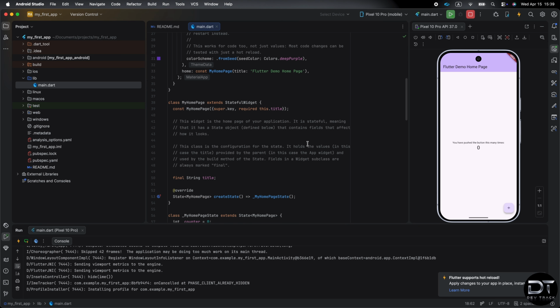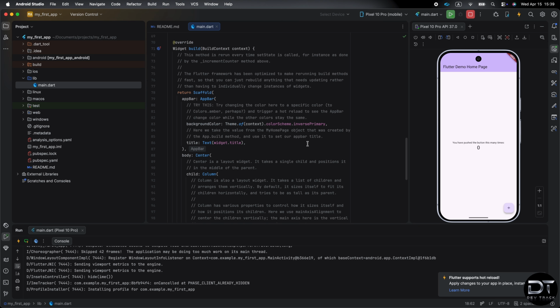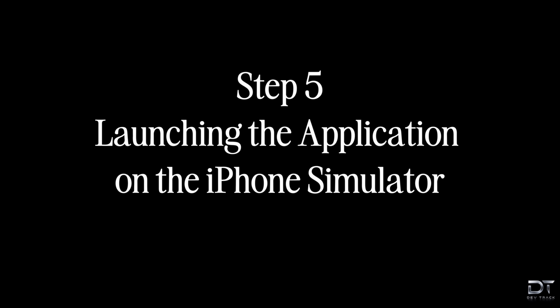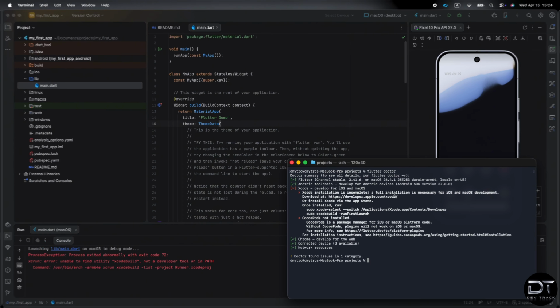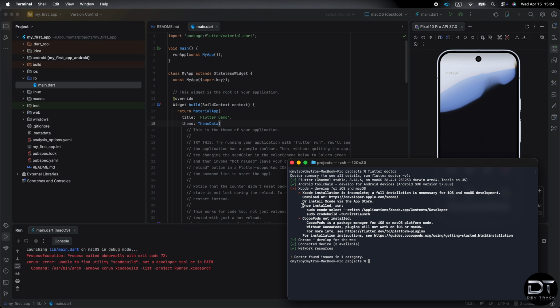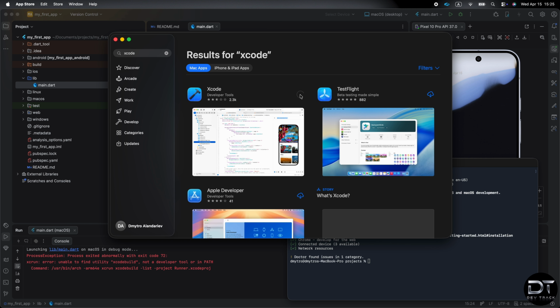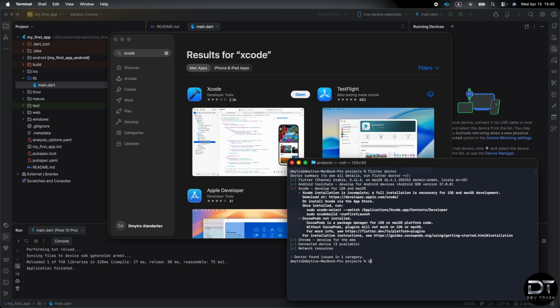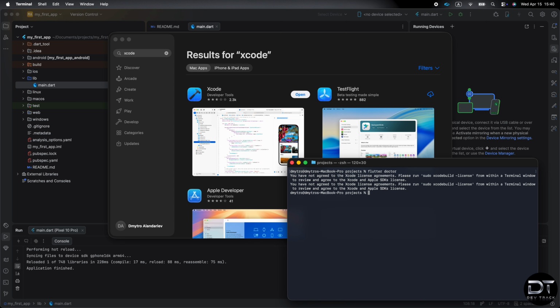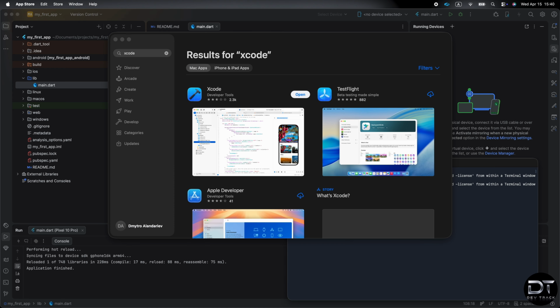Now let's fix the remaining issues from Flutter Doctor and move to the next step. As you remember, Flutter Doctor showed us a few problems. Now let's fix them. First, open the App Store and install Xcode. After the installation is finished, return to the terminal and run Flutter Doctor again. Now Flutter asks us to accept the Apple license agreements. You can run the command they suggest, or just follow me and open Xcode manually from the App Store.